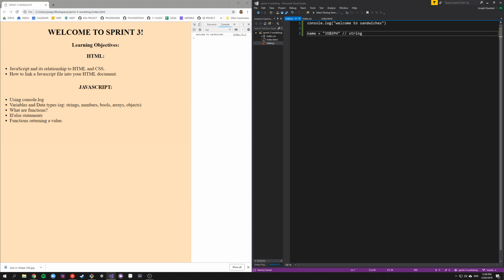So this is a string. By the way, I put these little double slashes in. What this means is that I'm opening up a comment. Anything that occurs after two slashes like this won't be interpreted by the computer. Let's illustrate that. If we go back over and refresh this, we see that welcome to sandwiches is still displaying. But if I put two slashes in here, and then I save it and refresh, welcome to sandwiches doesn't display anymore.